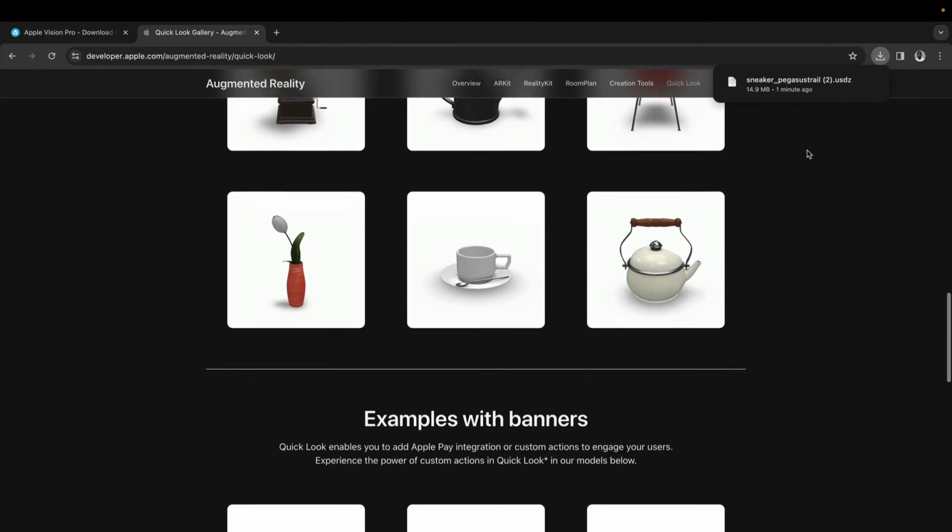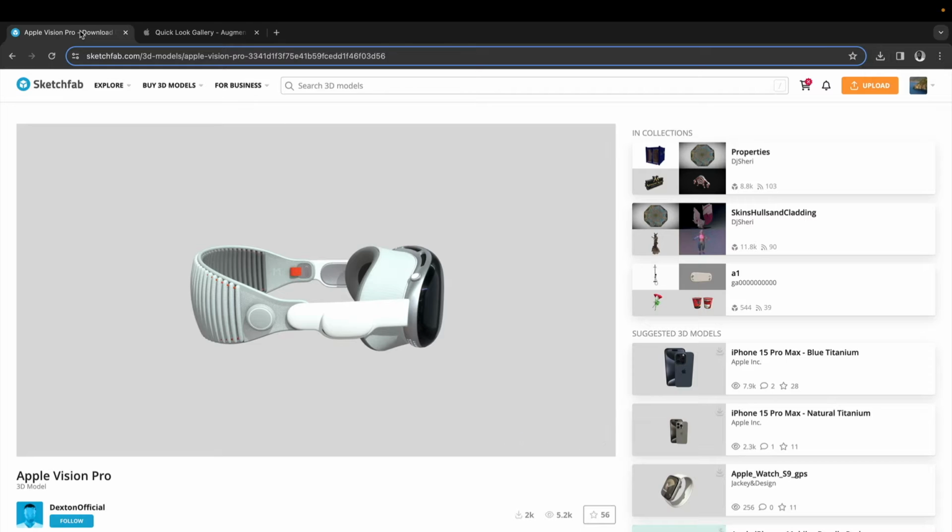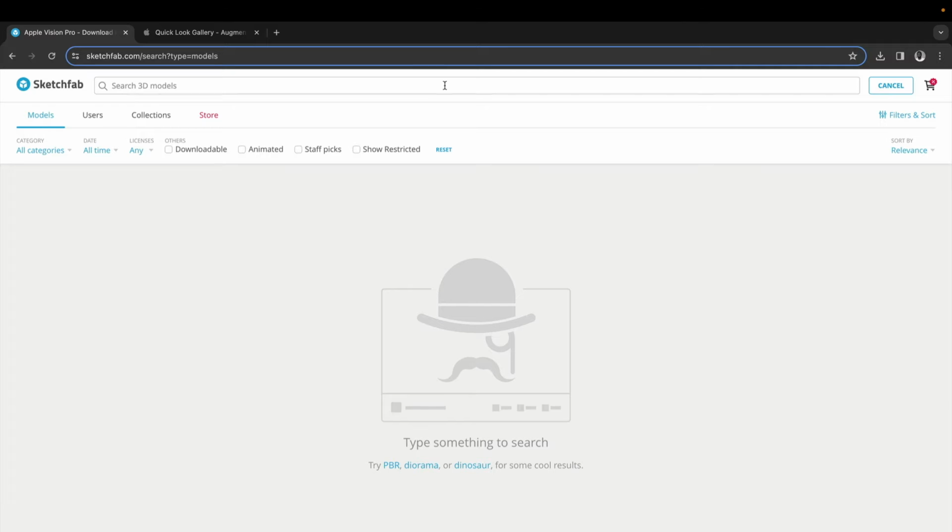Apart from this website, we can also create a 3D model ourselves using Reality Composer Pro, as I said before. I will show you later in this video. Another way is to go to the Sketchfab website. On this website, I have already logged in, so you can search for any 3D model you want.